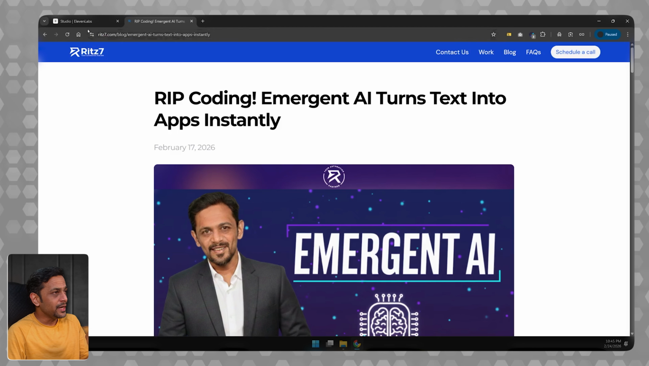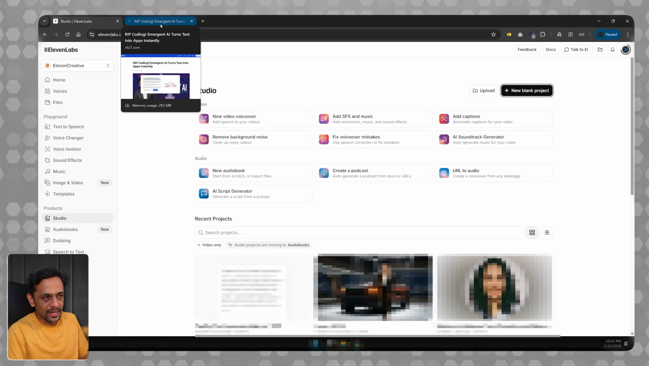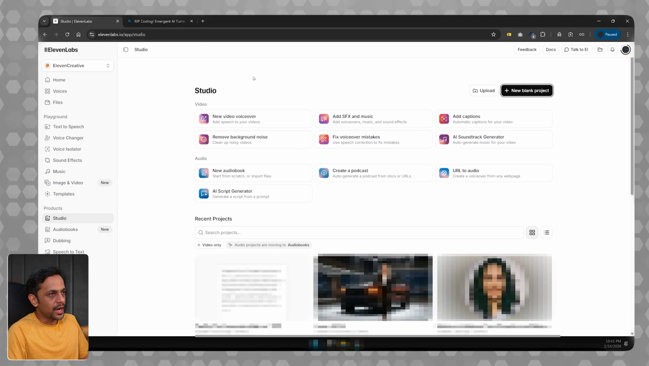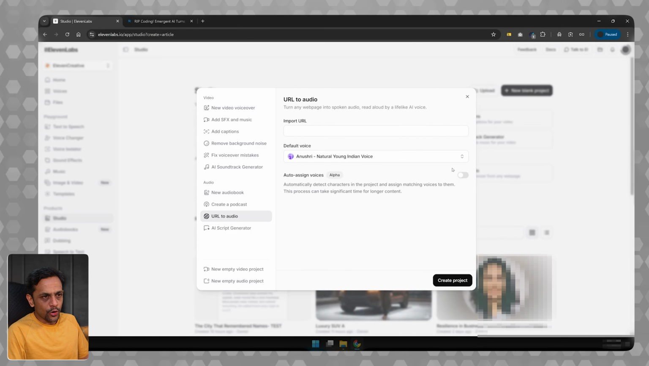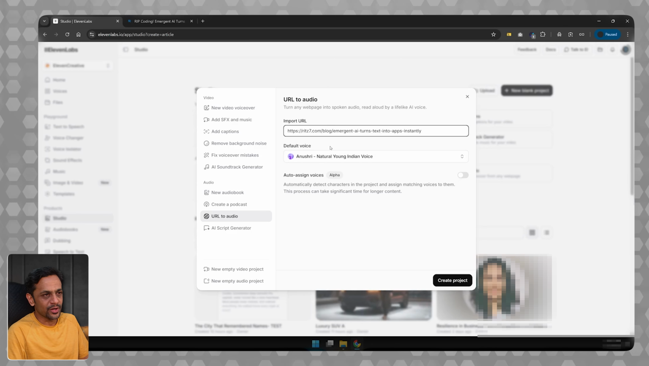Keep in mind, for us to be able to convert URL to audio, we need to have the URL accessible publicly. It should not be behind any password protection or something like that. Now I'll click on URL to audio, and as we might have already guessed, we need to give a URL, and I'm giving the URL of our blog.